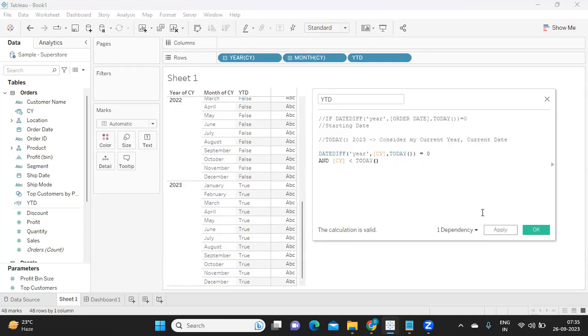Okay, so now if I try to fix this, what is happening? Now see here, there are some true and false both in this, because we have some dates which are less than today and some dates greater than today. So we are getting both. So rest is false here. Okay, now we are getting what we need from this.